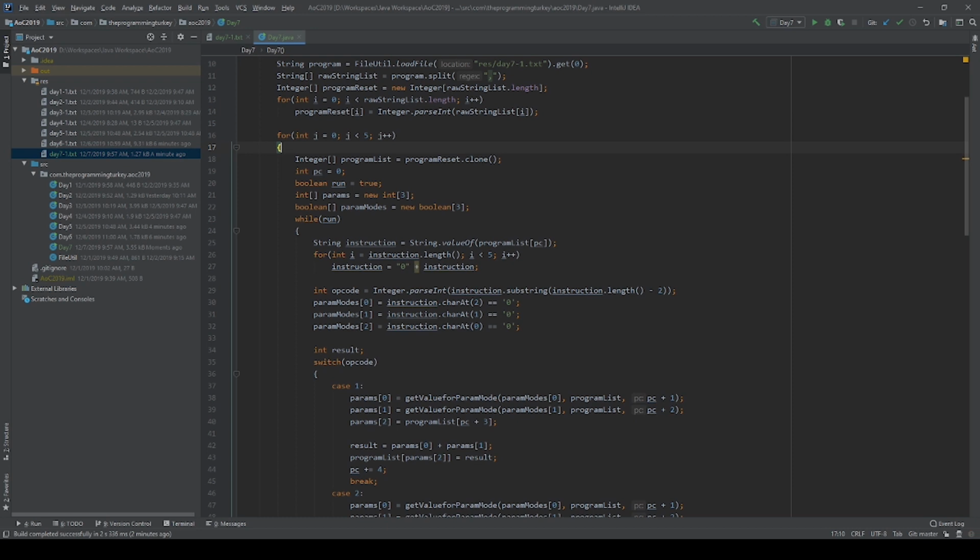The output of amplifier A goes to amplifier B. The output of amplifier B goes to the input of amplifier C. Amplifier is a really hard word to say, but you get the point. So the input goes through A to B to C to D to E, and then after E we get the output of our answer. The answer, though, is we are trying to find the largest output signal that E can send, which goes to the thrusters.